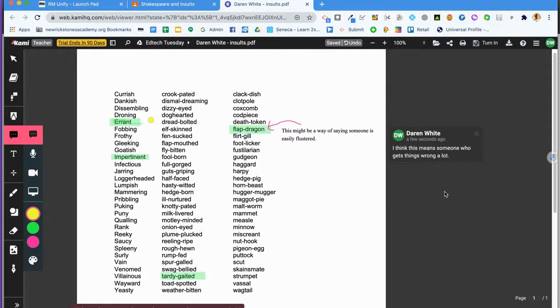There we go. Okay. Now my teacher might want me to explain more about that, so I can click in here, and I can also voice type. So just to explain that, I think because it's a bit like the word error, that it's probably to do with errant is to do with making mistakes.